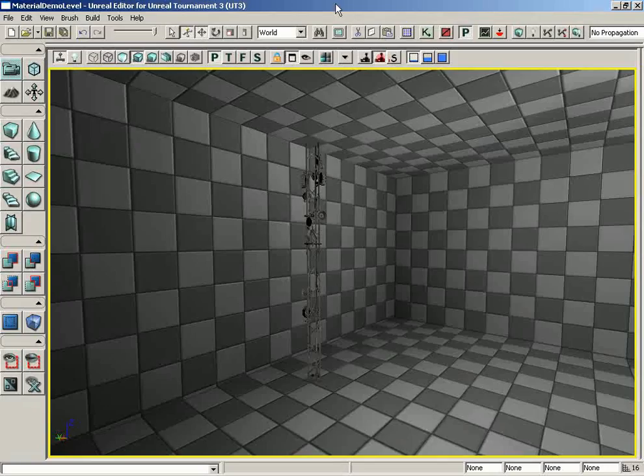In this video, we're going to cover the Surface Properties window, which allows you to control the placement of textures upon BSP surfaces. Note, only BSP surfaces and not static meshes or any other type of surface. So let's begin by showing where you can get access to the Surface Properties window.